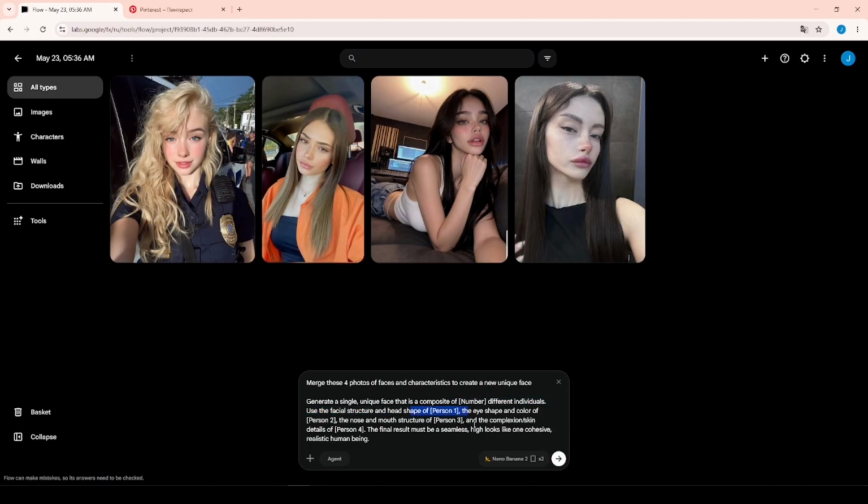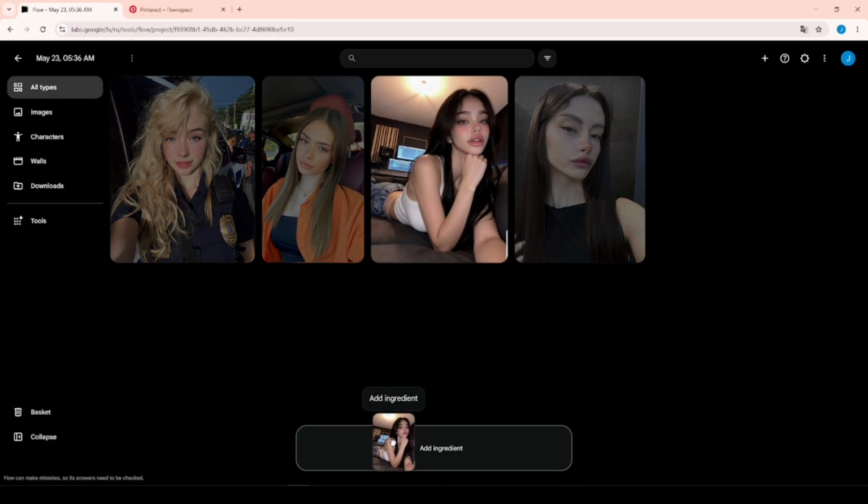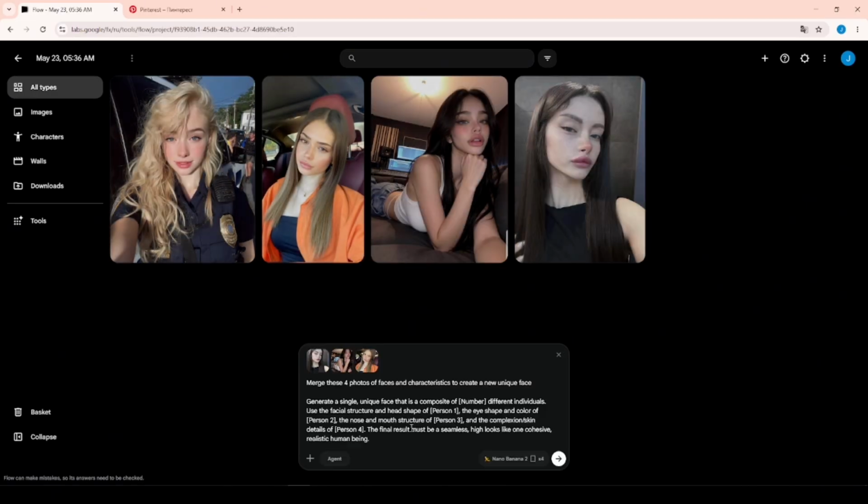For example, from the first photo, we might take the face structure, from the second photo, the lips, from another one, the nose, and so on. You can customize this prompt however you want. So if you want to take not only the nose and lips, but also, for example, the eyebrow texture, you can add that too. Everything is written in brackets, and overall, it's pretty straightforward and easy to understand.